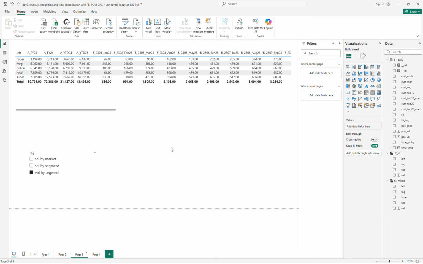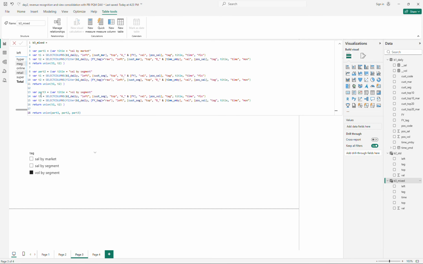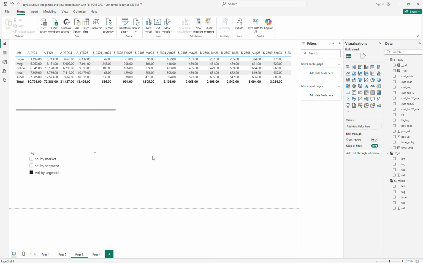Okay, so that's the second part, in this case, to use the union and the select column in order to produce the standardized pivot table or the standardized revenue recognition.